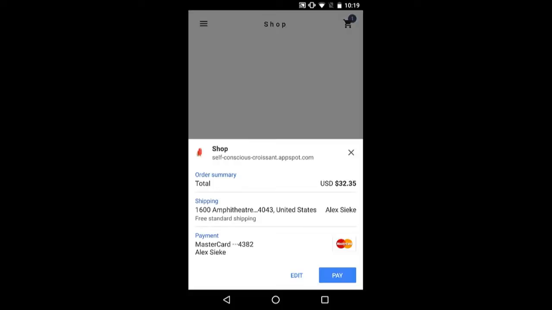The total information comes from the website. This is the shopping cart. The shipping and the payment is something that's most frequently and recently used by Alex on his phone, so this is smartly selected. But if Alex wanted to change his shipping address, for example, he could tap in and change the selection if he wanted to. So let's go ahead.